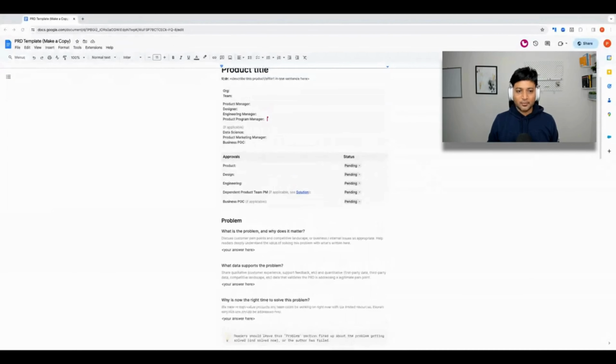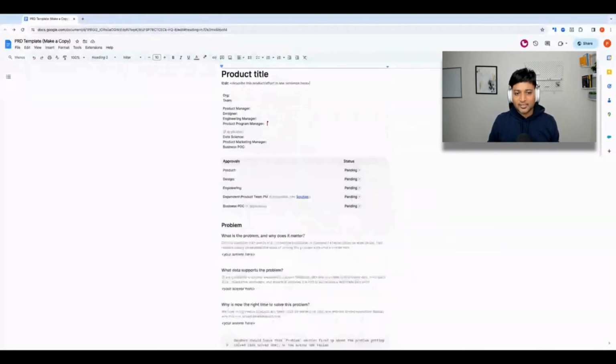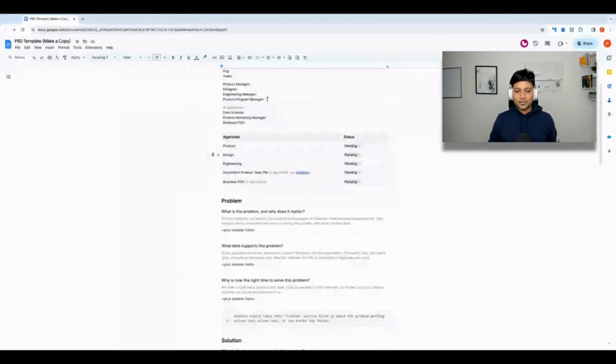So let me start with the overall section. What is the overall product title? What is the gist, or a simple TLDR, of what this initiative is trying to do? Give basic details about the organization, the team, who the basic stakeholders are who are driving each of these initiatives or the features within that, and if additional teams are applicable, add those. And one big thing about a PRD is making sure you have consensus from your leadership. Who are the approvers for each of these individual teams? Make sure to add them and get their approval once the PRD goes through.